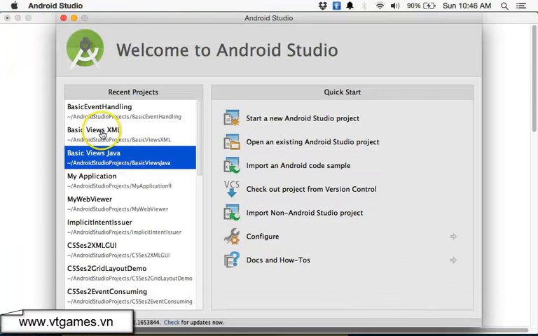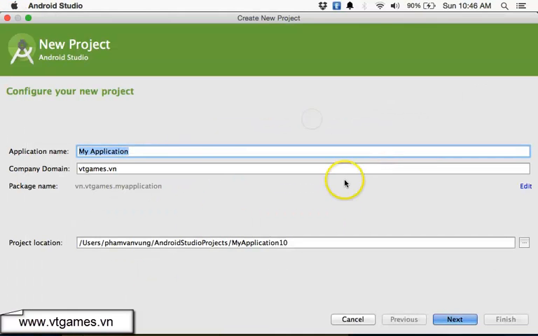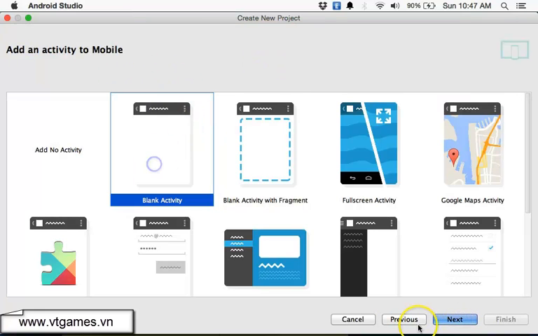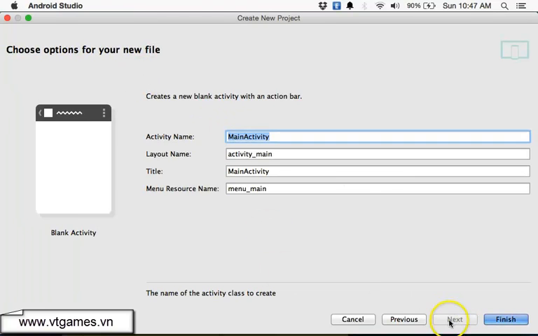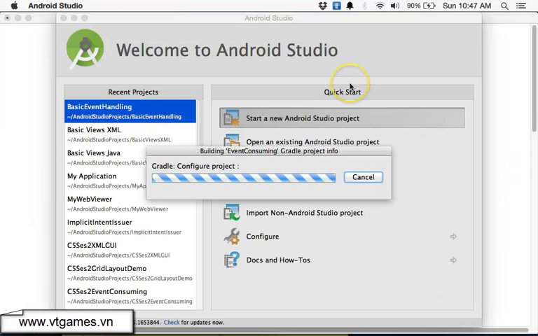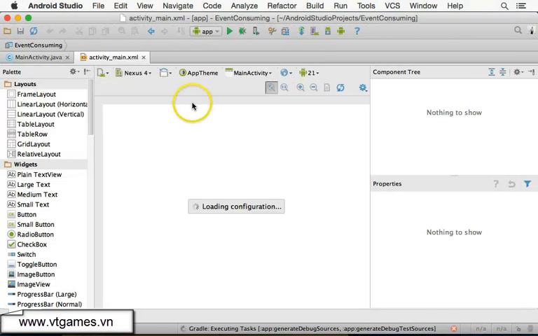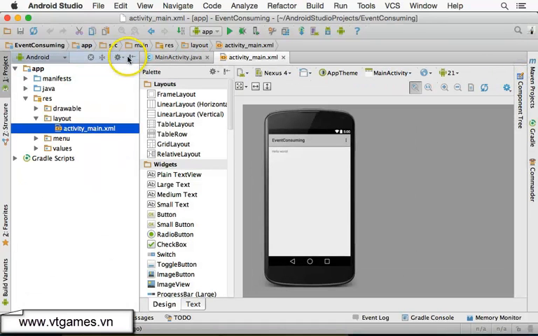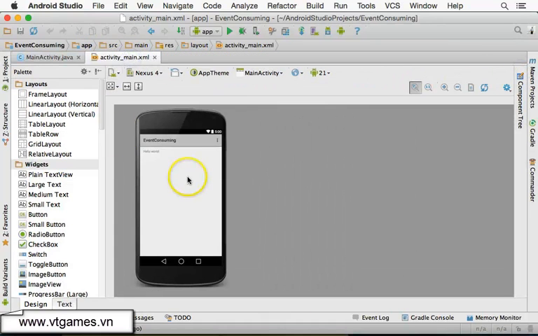We're going to create a new project. This one is about event consuming, the event consuming demo. Next we'll choose the minimum SDK, then a blank activity, and keep everything as default because we focus on event handling right now. Event consuming, not handling. My previous example already showed you the event handling. This time it's about consuming the event.